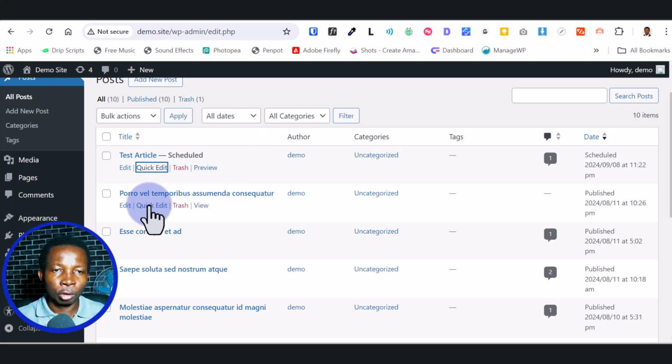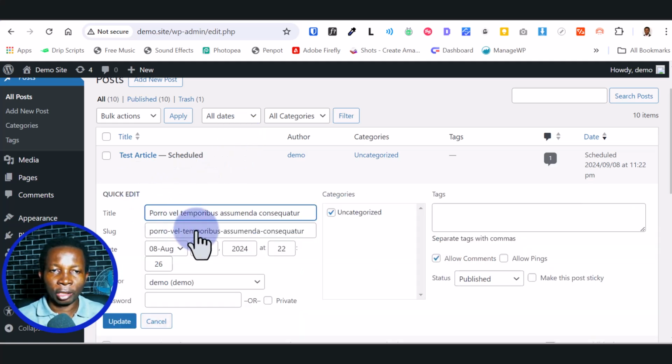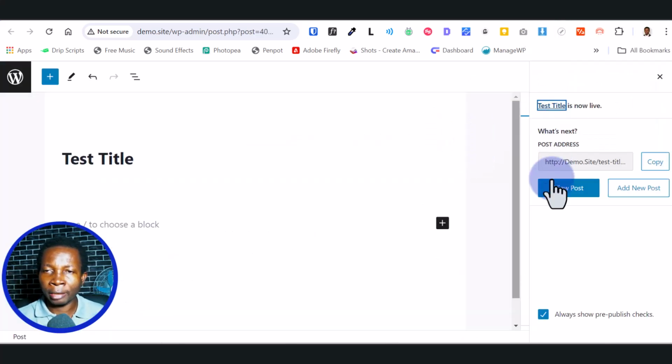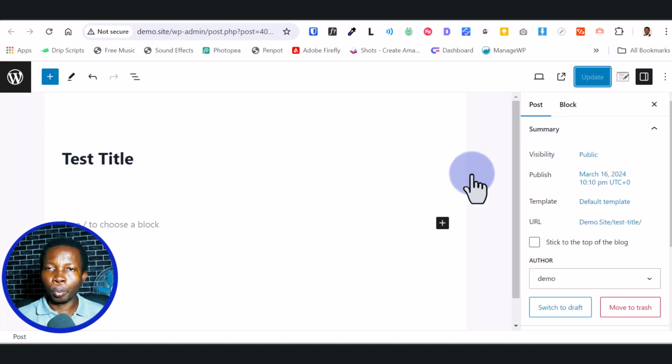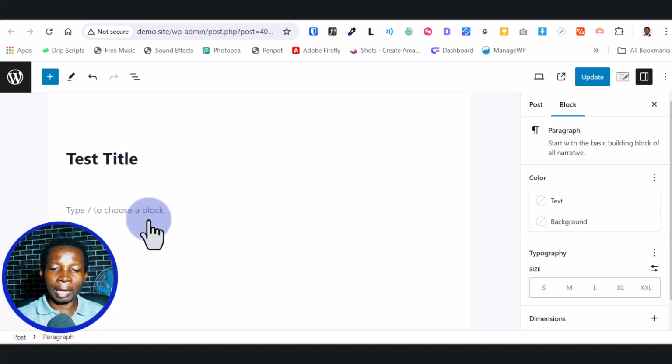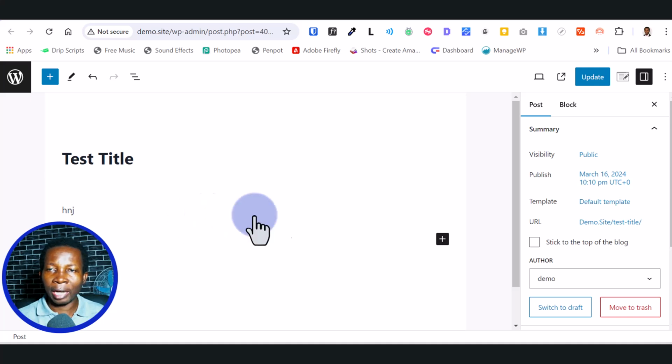Now if I want to backdate this one, for example, it was written on August 11th, I'll just come here and change the date. Now let me show you one other thing you can do. When you are writing an article on your website and you don't want to publish it yet, you can actually save the article as a draft.